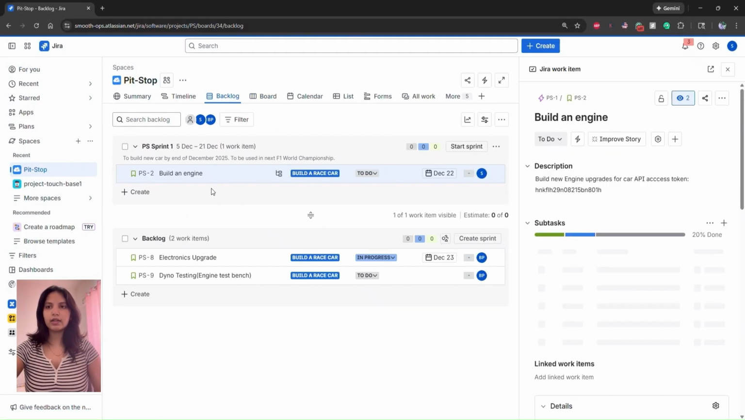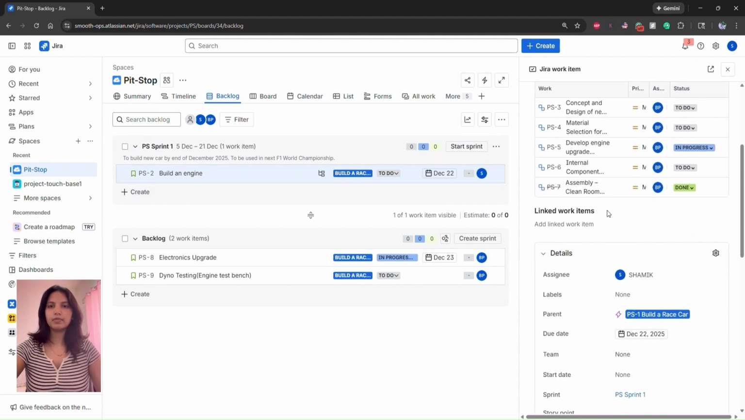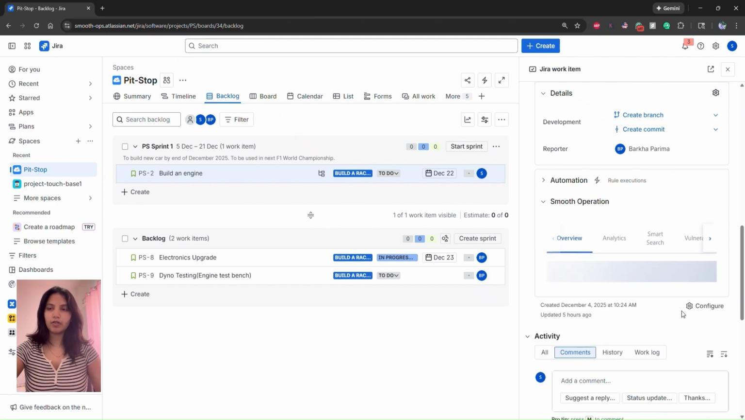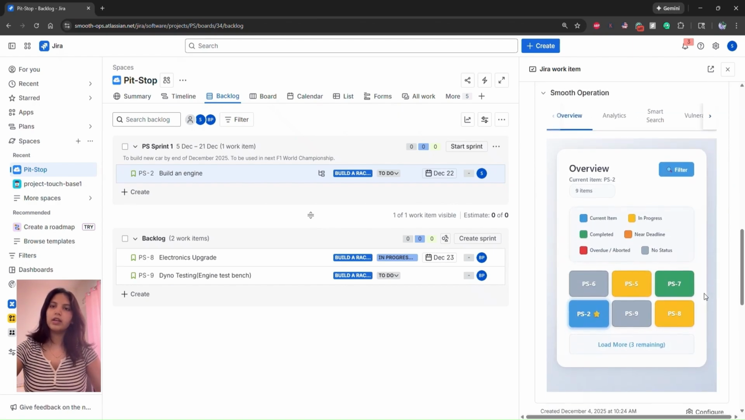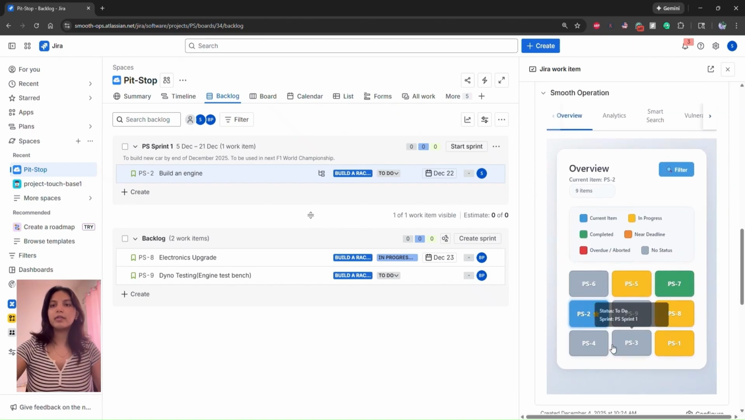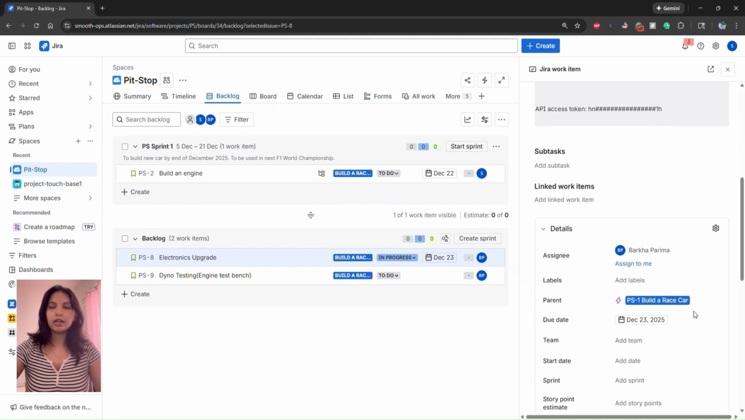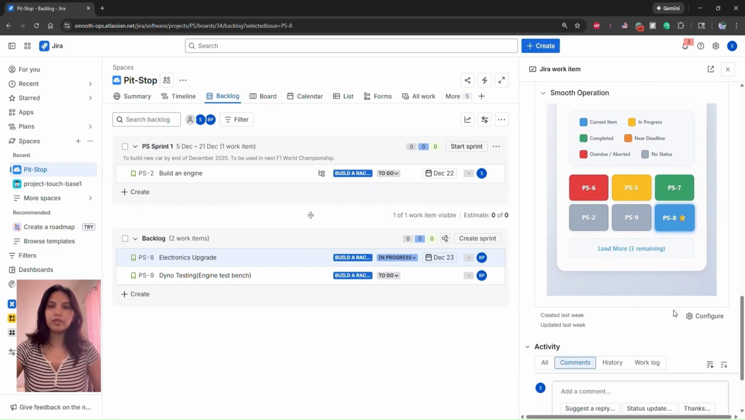This is your project at a glance, the work items heat map. Instead of wading through a long list of backlogs, you see an interactive color-coded grid of every work item. Blue is your current work item, green means done, orange means an item is nearing its deadline, and red means it's already overdue. But the real power is the immediate visual feedback.